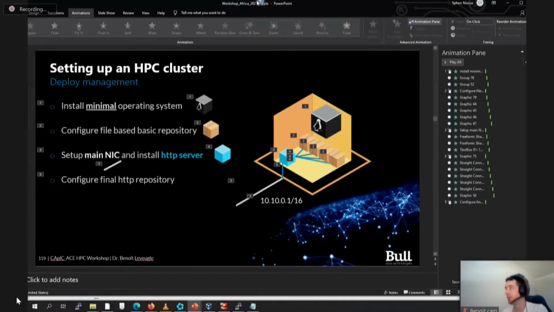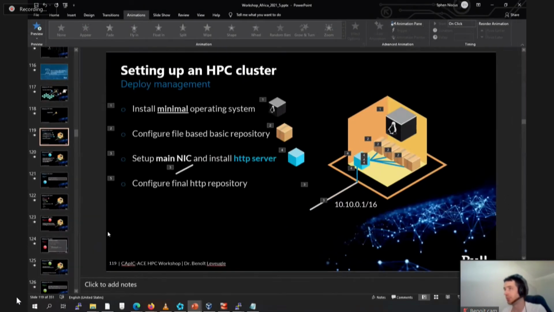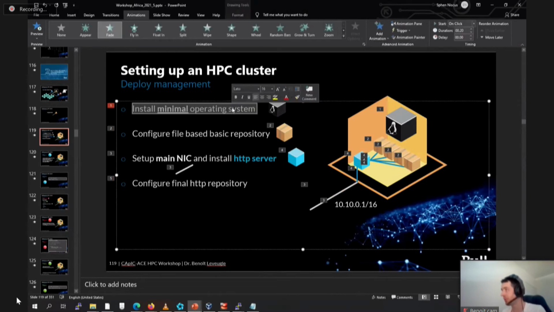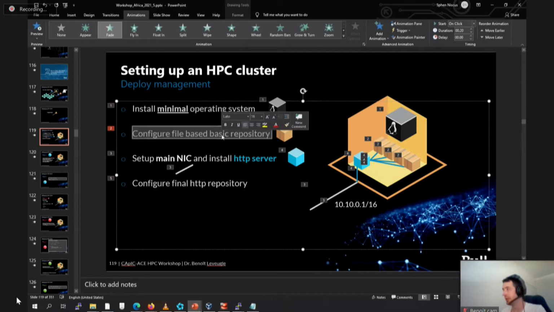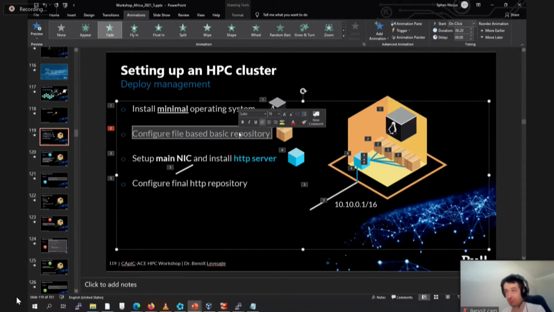Okay, so right now I am here. If you remember, this morning, I am setting up. We have the operating system already available on our management node. I am configuring the basic repository. Okay, but the first time I need to do it manually because I don't have the HTTP server. And to install the HTTP server, I need the repository.